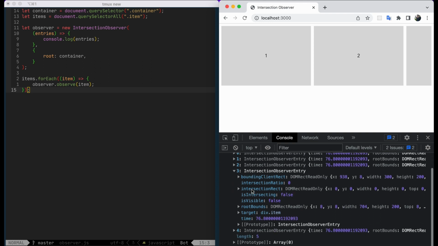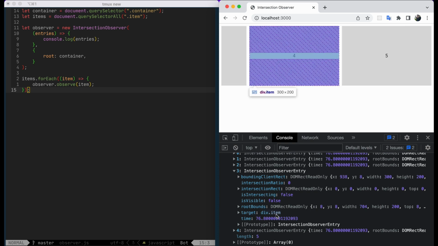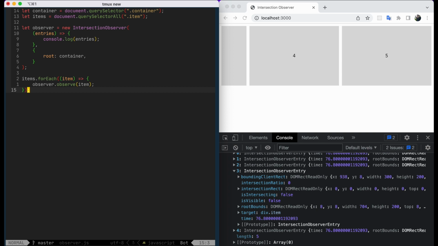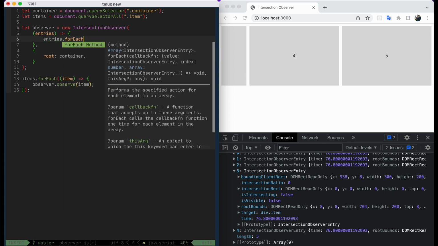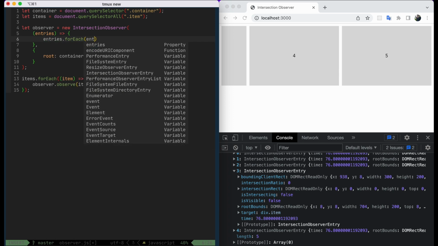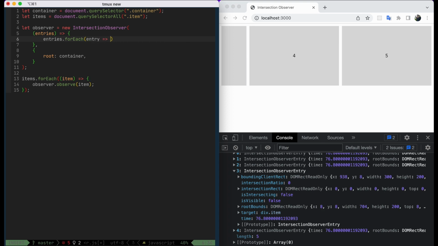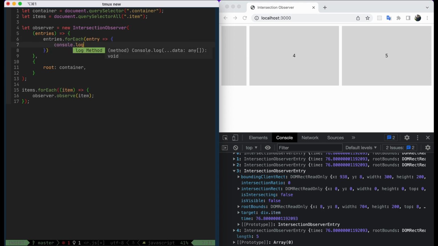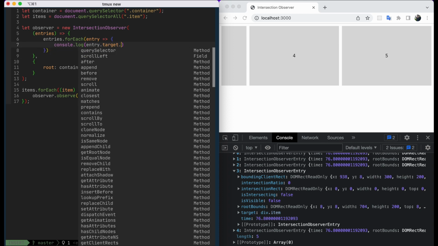Now if we inspect this information up close, you can see that it has a target element, which is the item being observed. If I scroll all the way here, you can see that this item is the 4th item in our list. With this information in mind, I will go back here, and instead of console logging the entries, I will loop over them. Entries forEach entry. Let me console log entry.target.textContent.